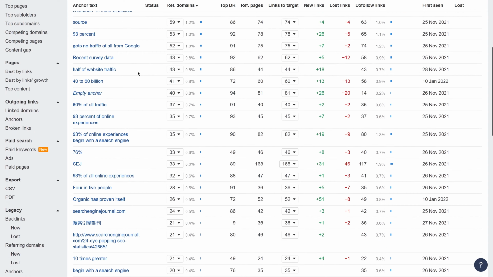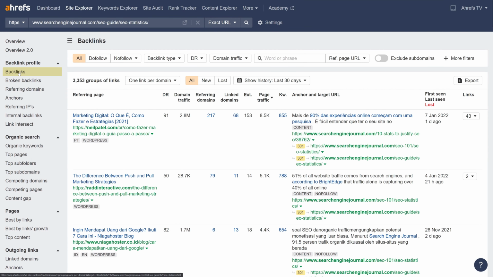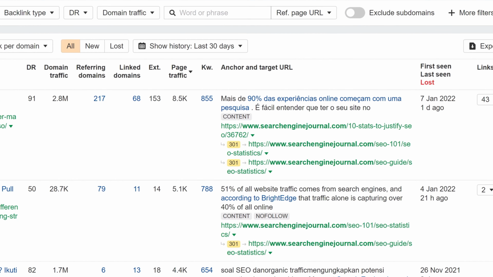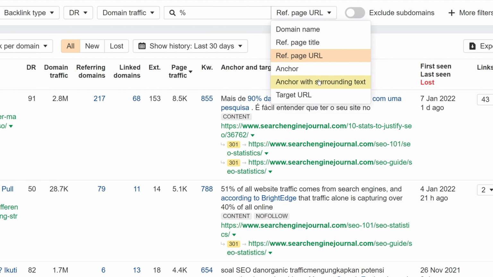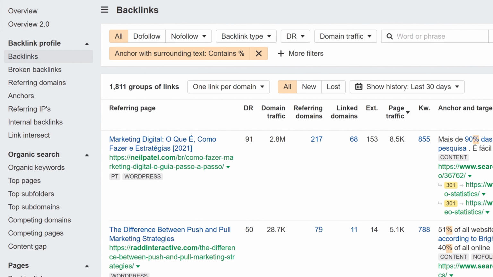Now with footprint in hand, we can go to the backlinks report and use the filters to narrow in on relevant opportunities. Because our footprint is a percent sign in the anchor or surrounding text of the backlink, I'll type that into the search box and choose anchors with surrounding text as the search mode. As you can see, there are around 1,800 pages from unique websites that link to this page because of a specific stat. That's a pretty nice opportunity in my opinion.